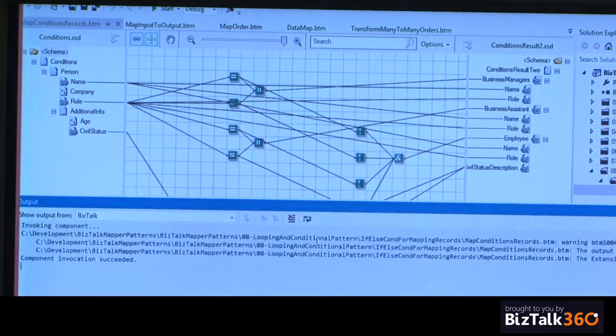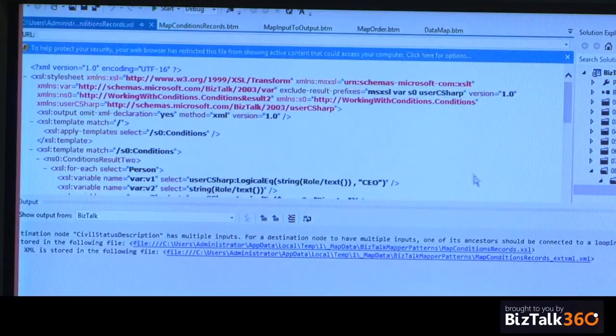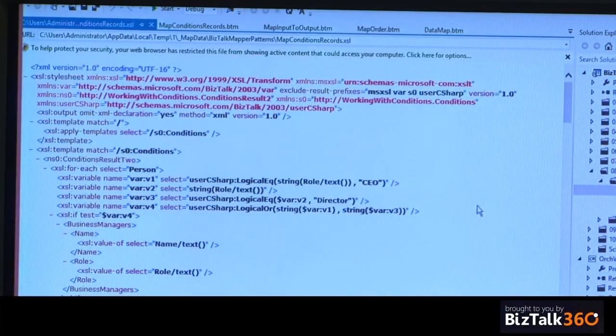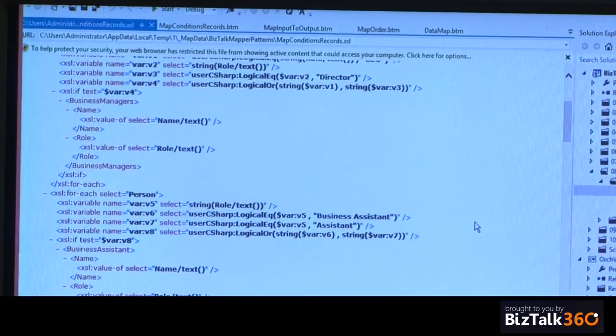And if I validate the map's XSLT, you can have big problems with large maps because it puts a lot of for each over the same if condition, getting the same message, a lot of noise inside, okay?